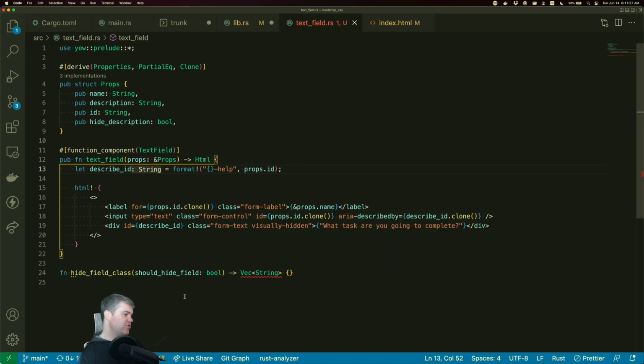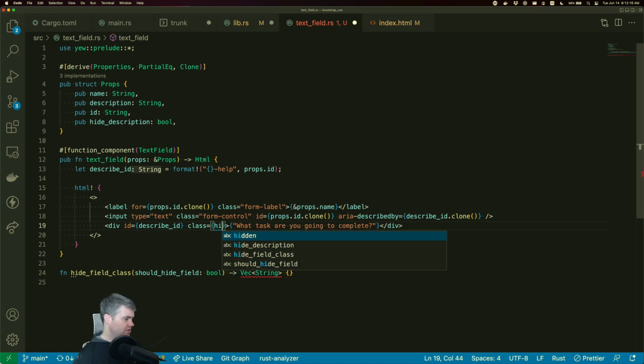All right, so I'm still trying to think of what the best way to do this is. So I kind of want to try this out and then see how much better we can make it. So our class is now going to be this form text, visually hidden. If I do a new hide field class, okay, so it's really just form text visually hidden. So if we do this, I now hide field class. But it'd be classes first.